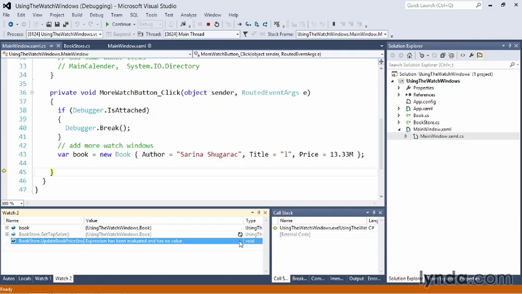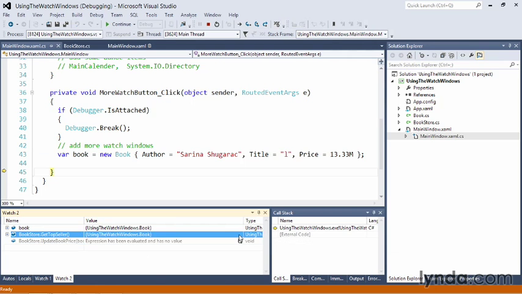So I click here, and it says, okay, successfully ran that and updated it. I can also do the same with this one. If I want to get the new top seller, I can click here to refresh that method. Watch windows are yet another way to monitor data during a debugging session.